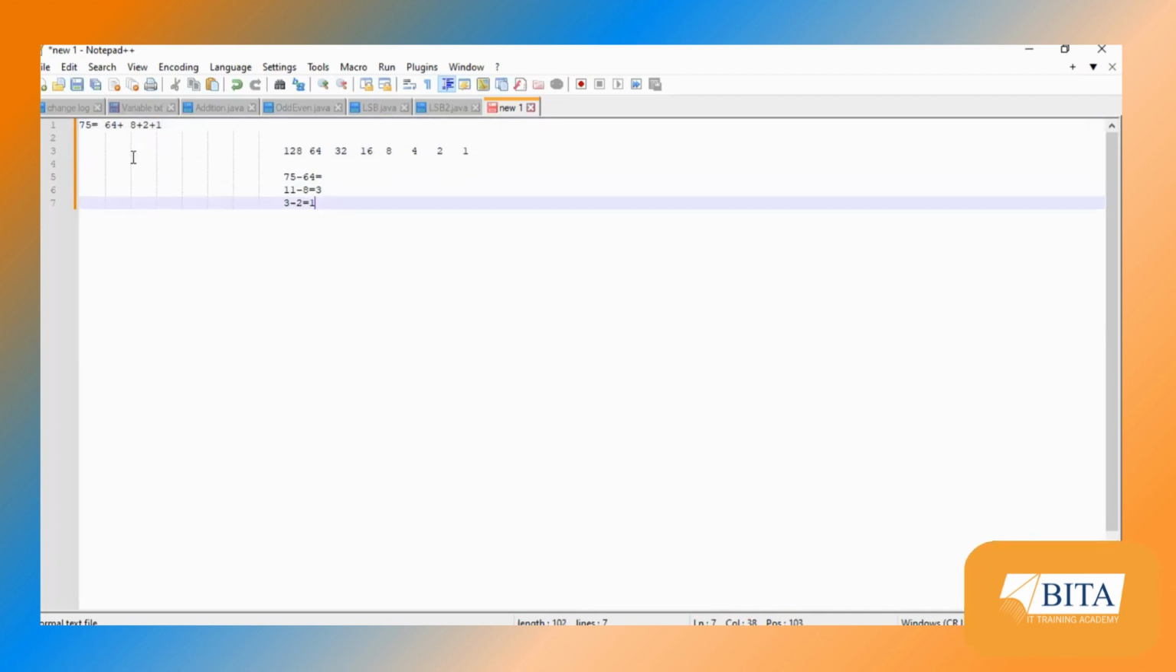Now if you check 64 plus 8 plus 2 plus 1, this will give you the value of 75. Okay, clear now? You can make a check on this. 64 plus 8 is 72. 72 plus 2 is 74. 74 plus 1 is 75.